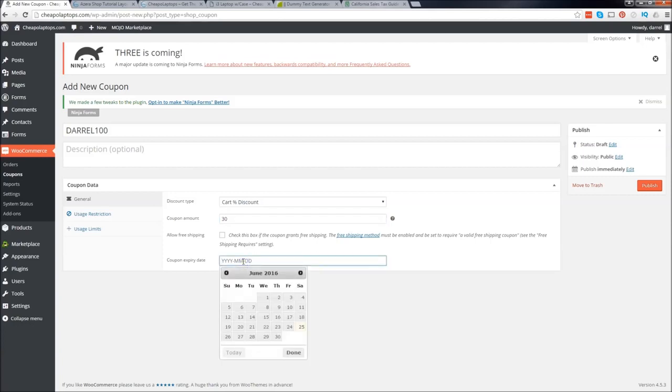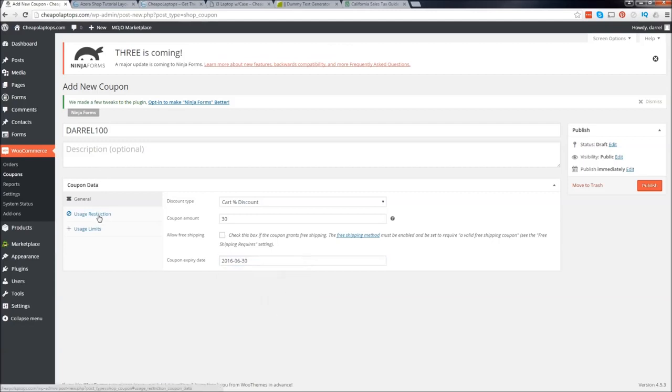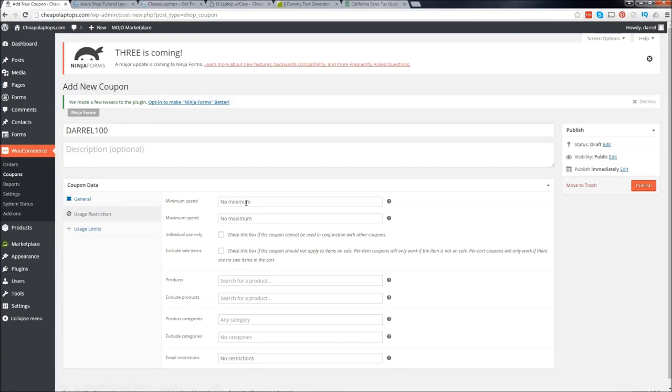Now, when does this coupon expire? I'm going to say June 30th. And usage restrictions. So, what's the minimum spend? I'm going to say $200 to use this. The maximum spend, you don't really want to check this because you don't want to penalize people for buying too much, so let's just leave that blank. You want to sort of check this right here because this will allow people not to stack coupons. So let's say you have multiple coupons. Do you want people to have the ability to stack multiple coupons? Probably not.